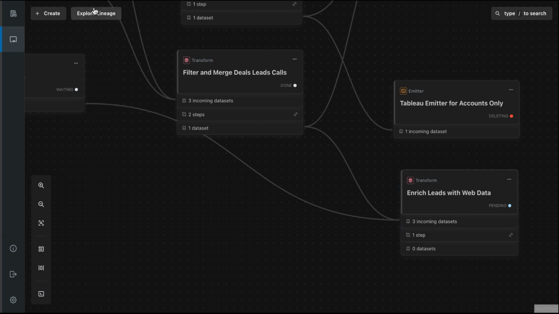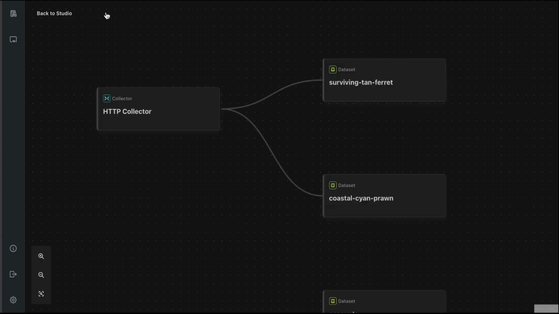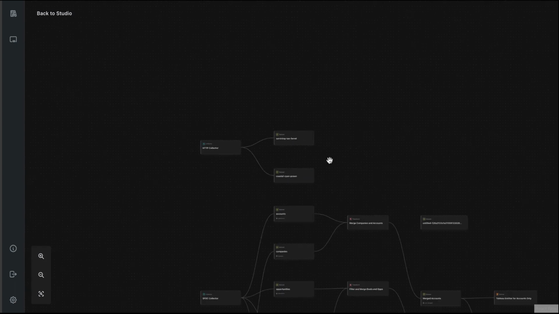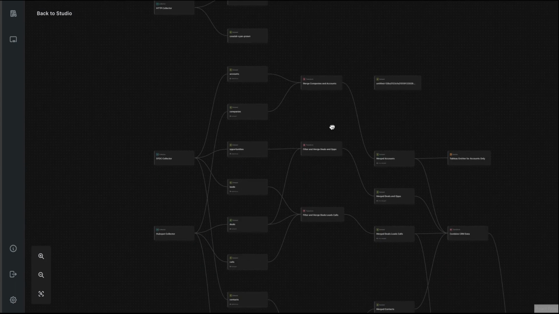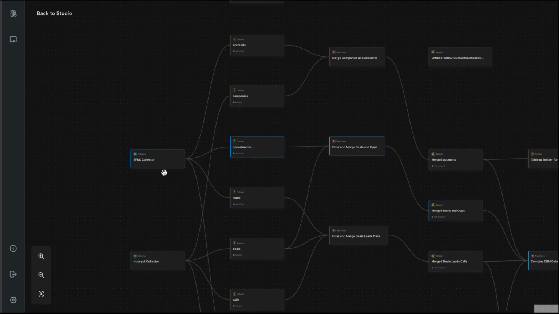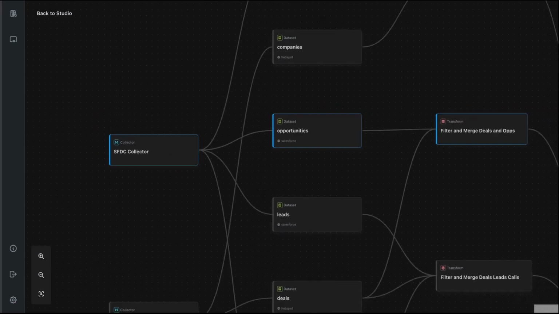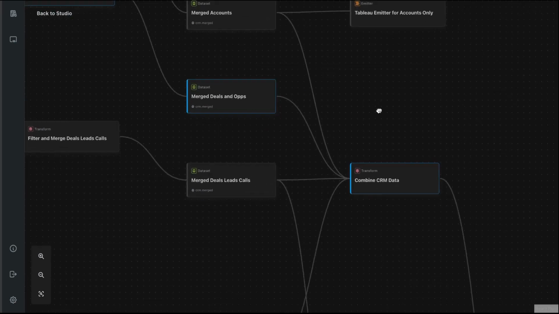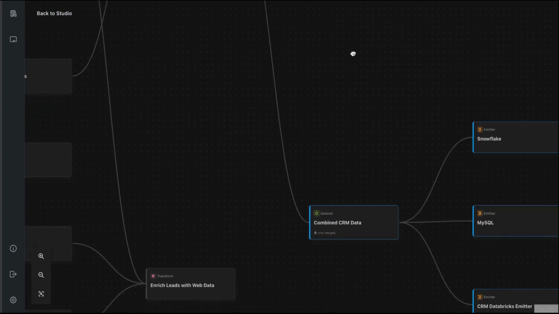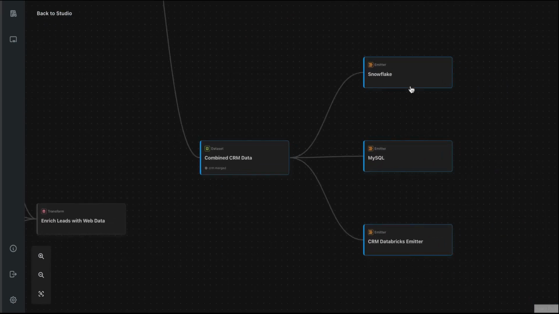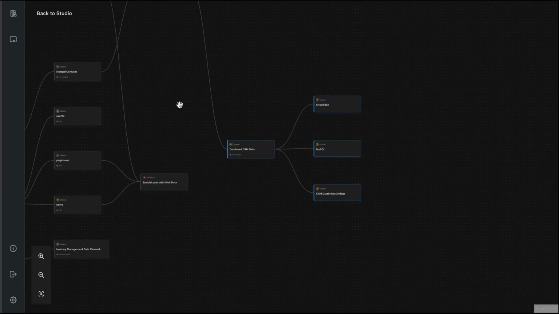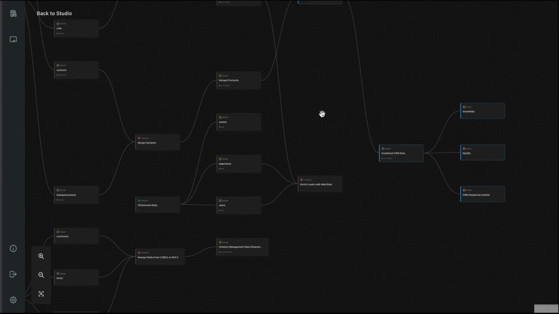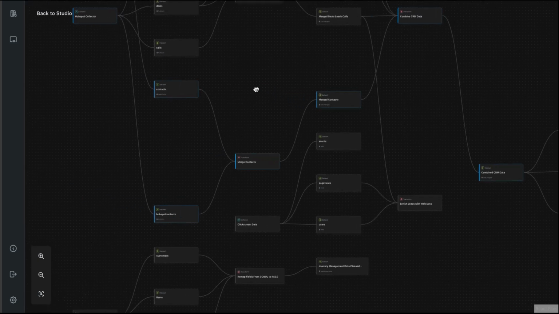We also have a new Explore Lineage feature, which allows us to see the origin and direction of data flow. This helps us understand the downstream impact of a certain data set that's been collected. For example, Salesforce data flows through opportunities in the following transform, and it finds its way to these 3 destinations downstream. We can also trace backwards and have a better sense of what's going on with our data.